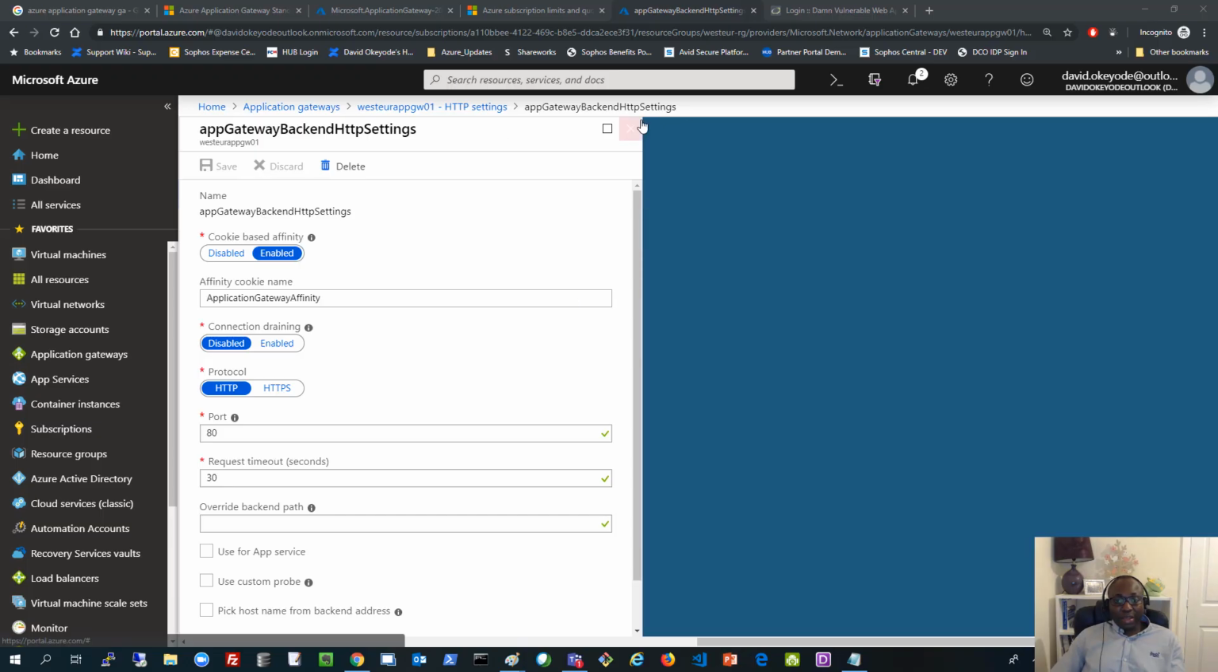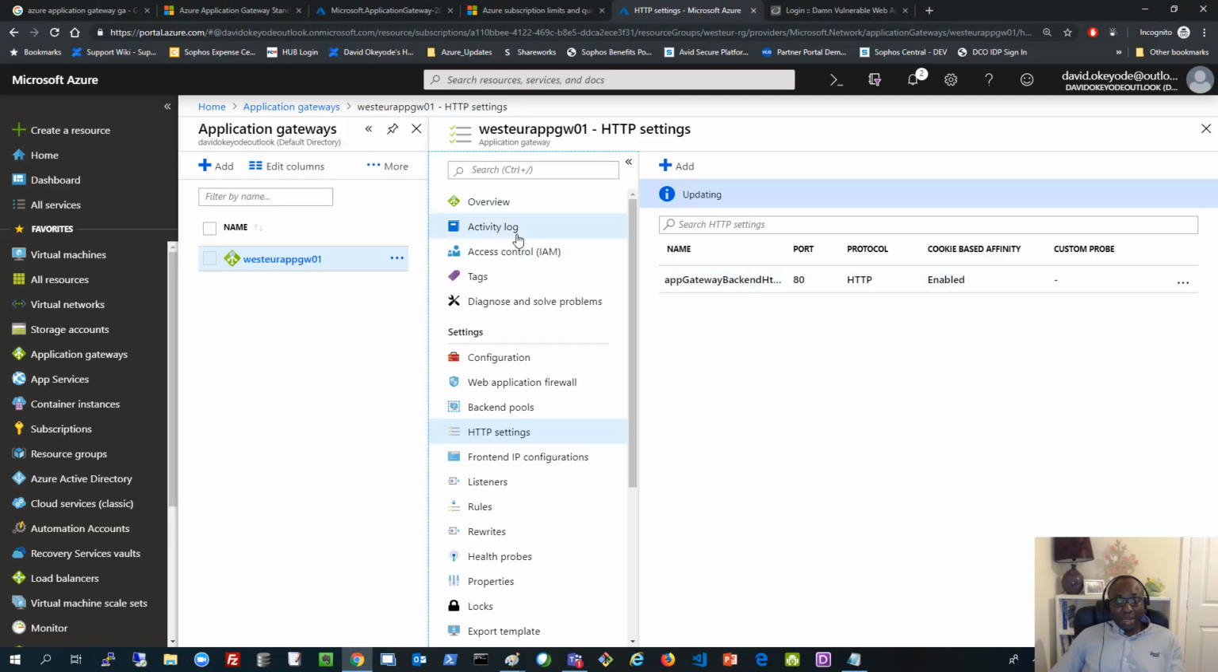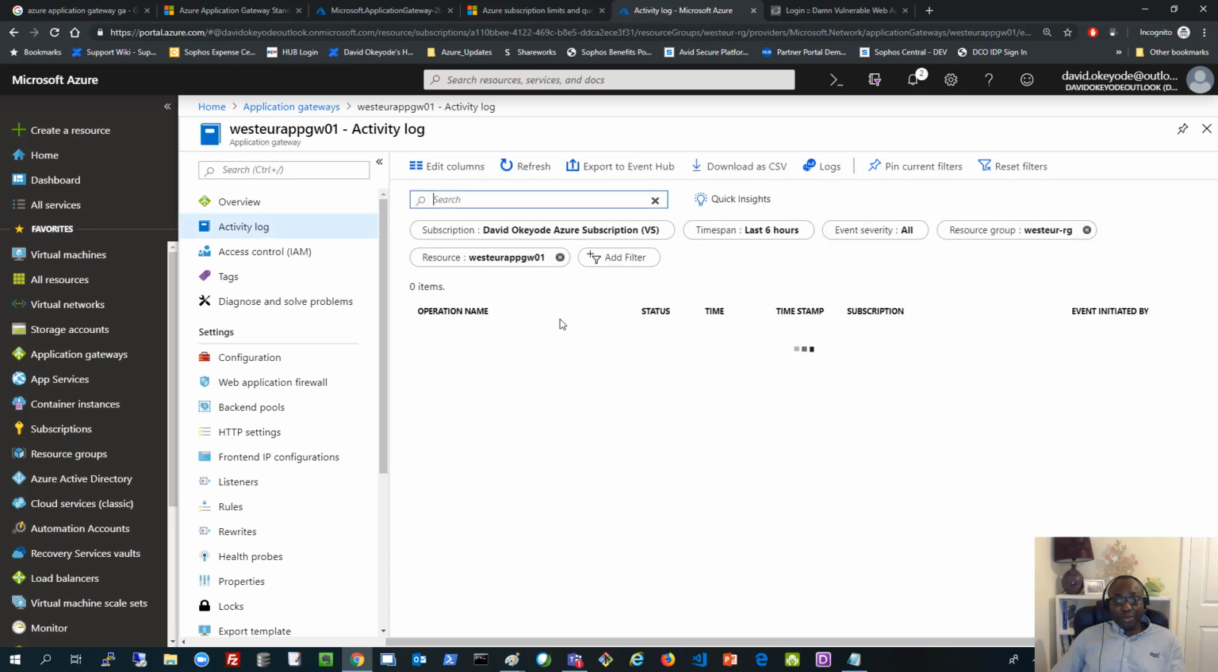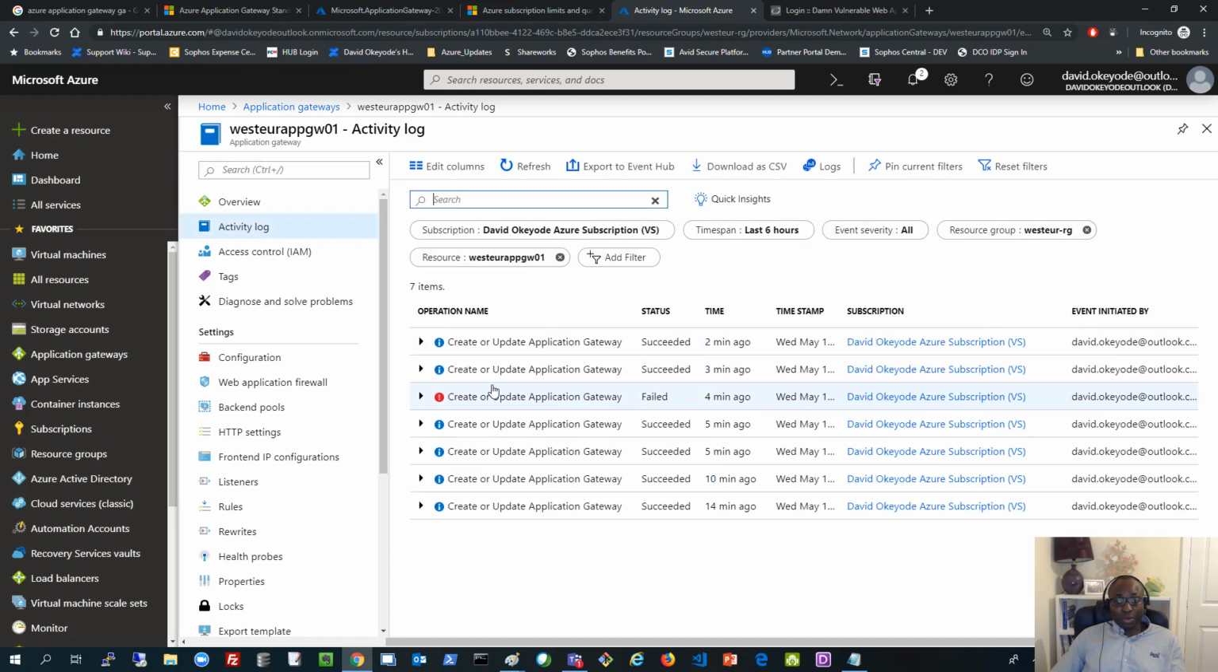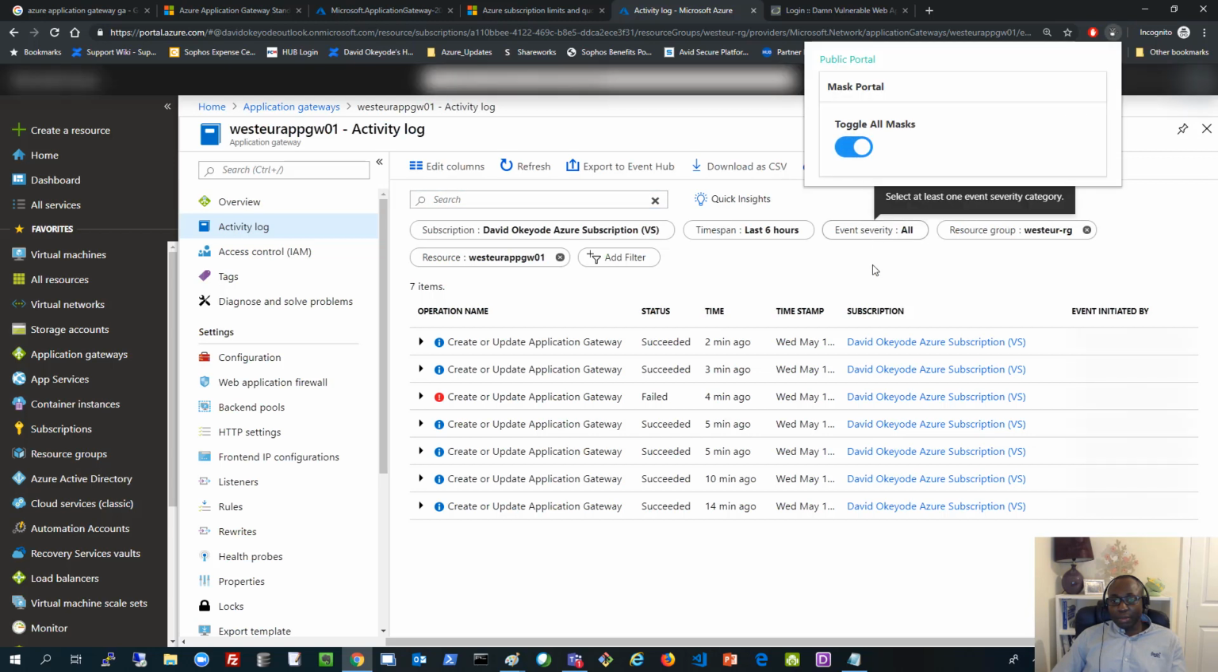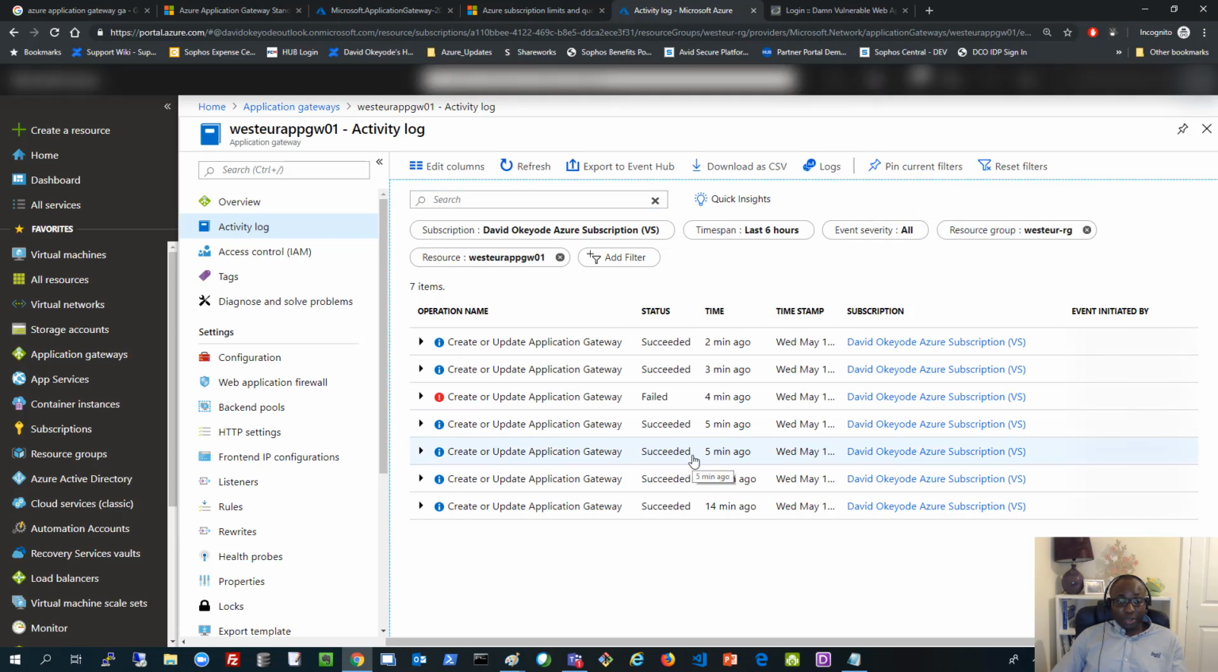So if I go under my application gateway, and under activity log over here, I can see all the administrative changes that have been done: what was created, what failed, and who made those changes. Let me enable my Azure mask back in a minute. So I can see all those changes over there. That's the administrative log. Again, we don't need to enable anything.